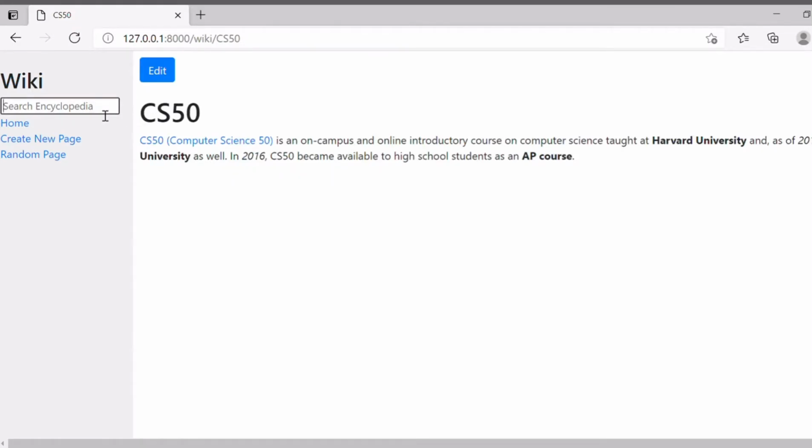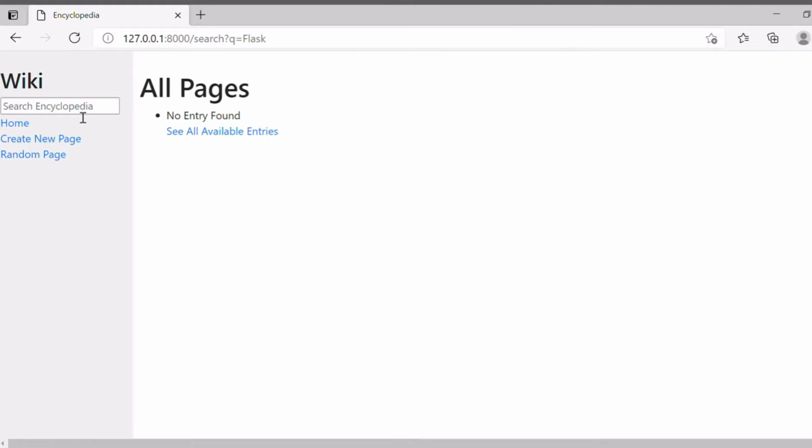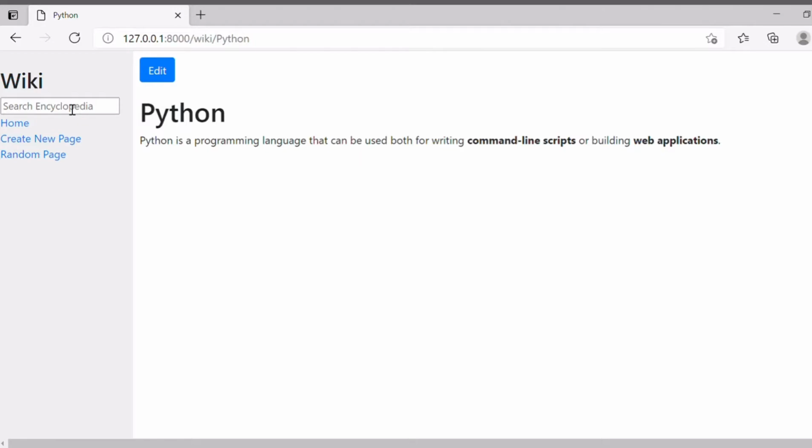Okay, let's test it in another way. Let me type a title which doesn't actually exist in this web application, and as you see, there's no result that matches our query. Well, let's test it one last time. What if the query exactly matches the name of an entry like Python? And now we are directly taken to that entry page instead of the results page.